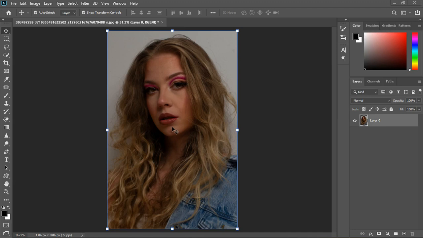It's another retouching tutorial in Photoshop, and I'm just going to be showing you the guide on how to retouch your images. So we're going to be using these images.